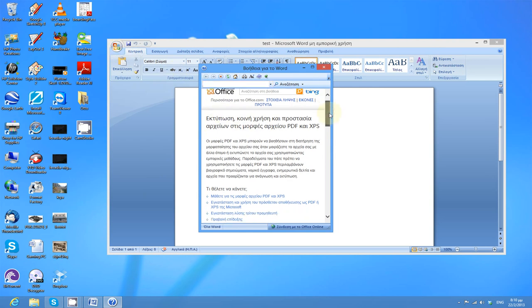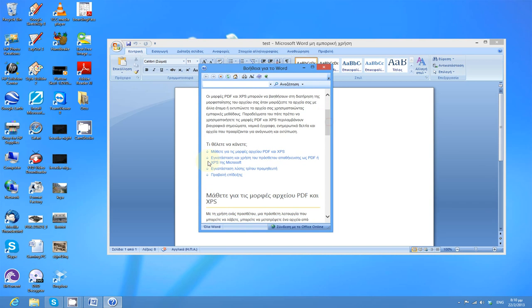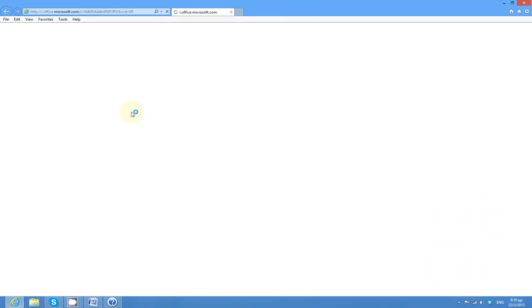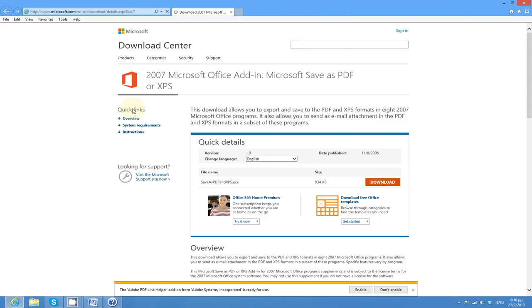So now, this should pop up in your language, and it's going to be the second thing, install the add-on for saving as a PDF or XPS. Then when you click it, you go into this section and it tells you to go to this website and follow the instructions. So you click on it, and here it says download 2007 Microsoft Office add-in, Microsoft Save as PDF.